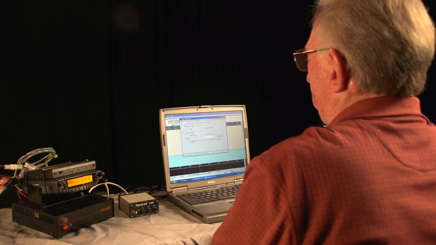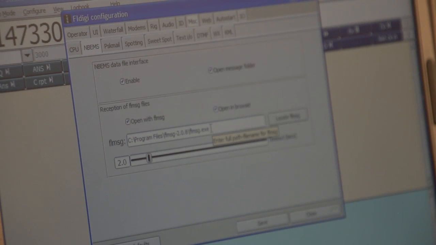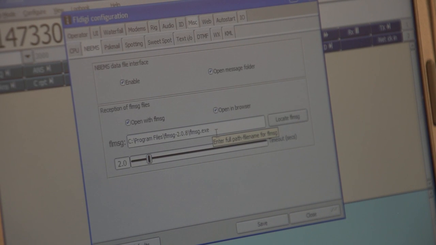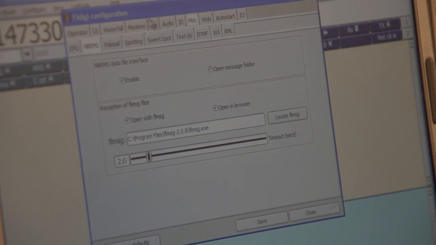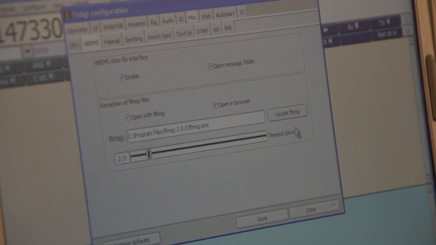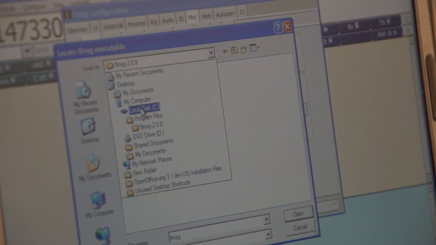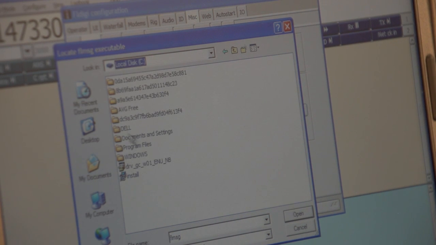and this takes us into some of the functions of the configuration files for the NBEMS function. We have pre-selected where FL Message is stored as a communications program, which we'll discuss here in a few moments. To find that FL Message that we have loaded, we'll go to Locate. We'll go up and select this local disk, C drive.